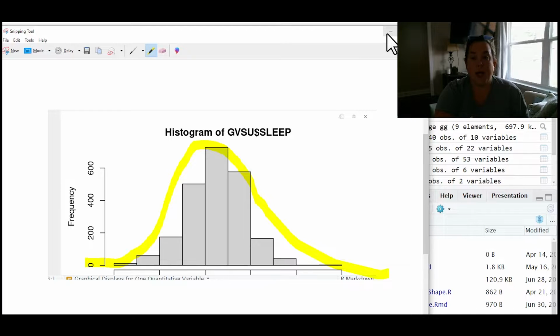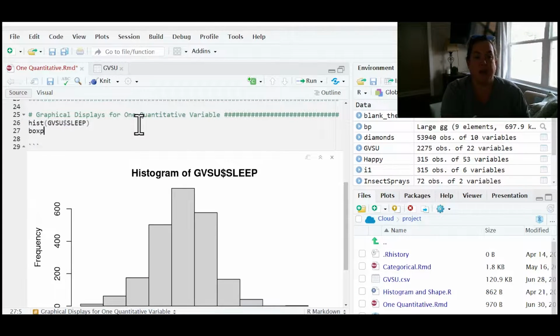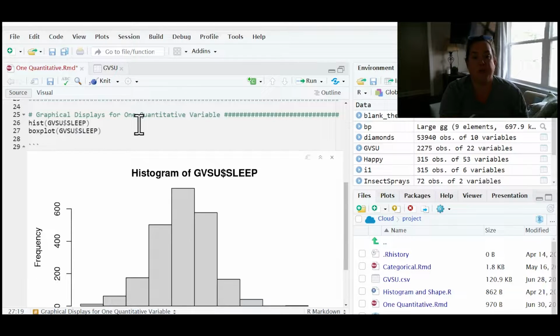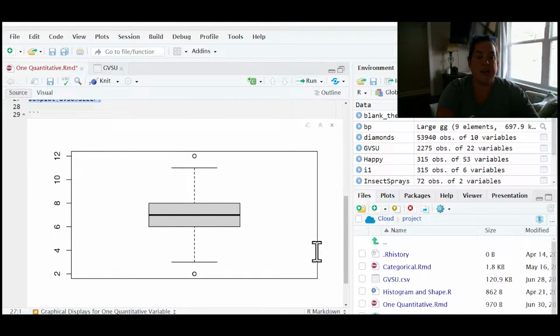Now I'm going to create a box plot for the same data, and this is just boxplot. And again, we're going to use that GVSU data, and we're going to do just the variable sleep. And remember that the capitalization has to be exactly the same as what's in the data set. Otherwise, R won't know what you're talking about. So the shortcut key is Control-Enter, and you can see that data is the same. So we still have our hours of sleep. And here we have the box plot.